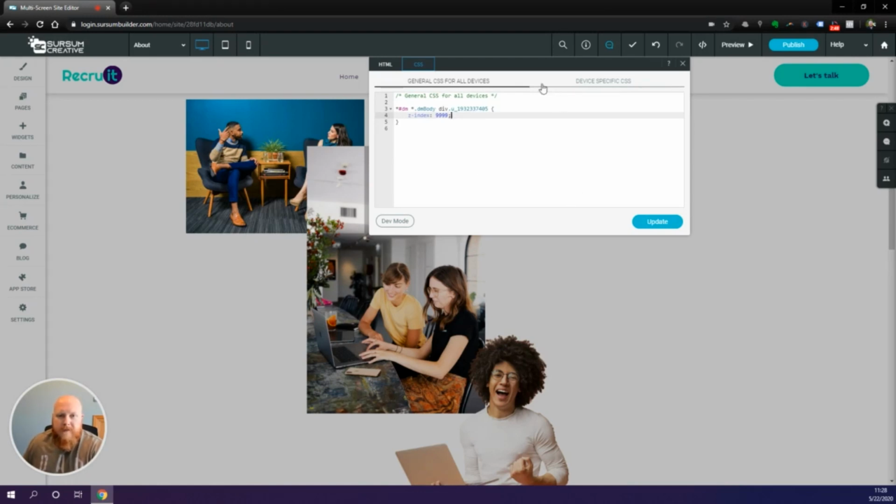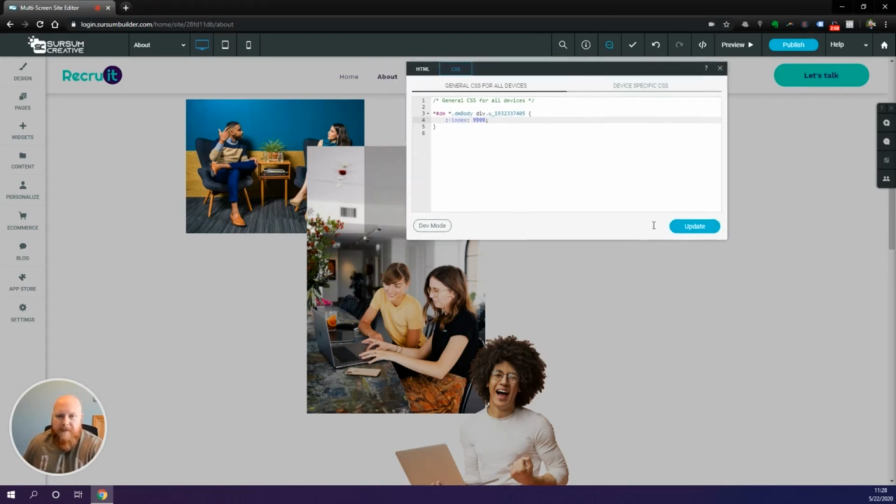Now you'll see what happens as soon as I hit update, this image is going to come up over the top of this one. And there you have it. So again, Z-Index works as a layer, and what I told it to do by giving it this very large number of 9,999 was to come all the way to the top, as high as it could go. So that brought it up over this other image.